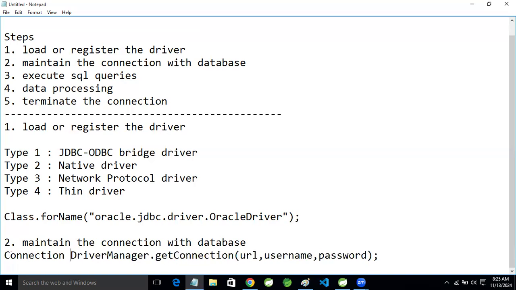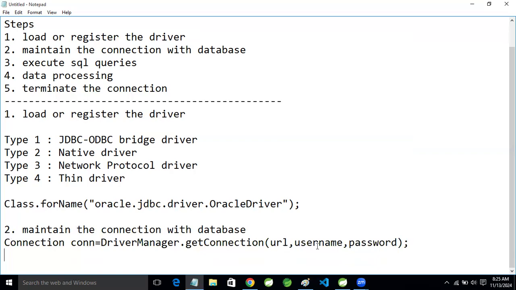Connection, and you can specify a reference variable of Connection. So to maintain the connection with the database, getConnection is a method of DriverManager, a static method, and it returns the object of the Connection interface. So Connection is the interface, and DriverManager is a class. And what is the URL?